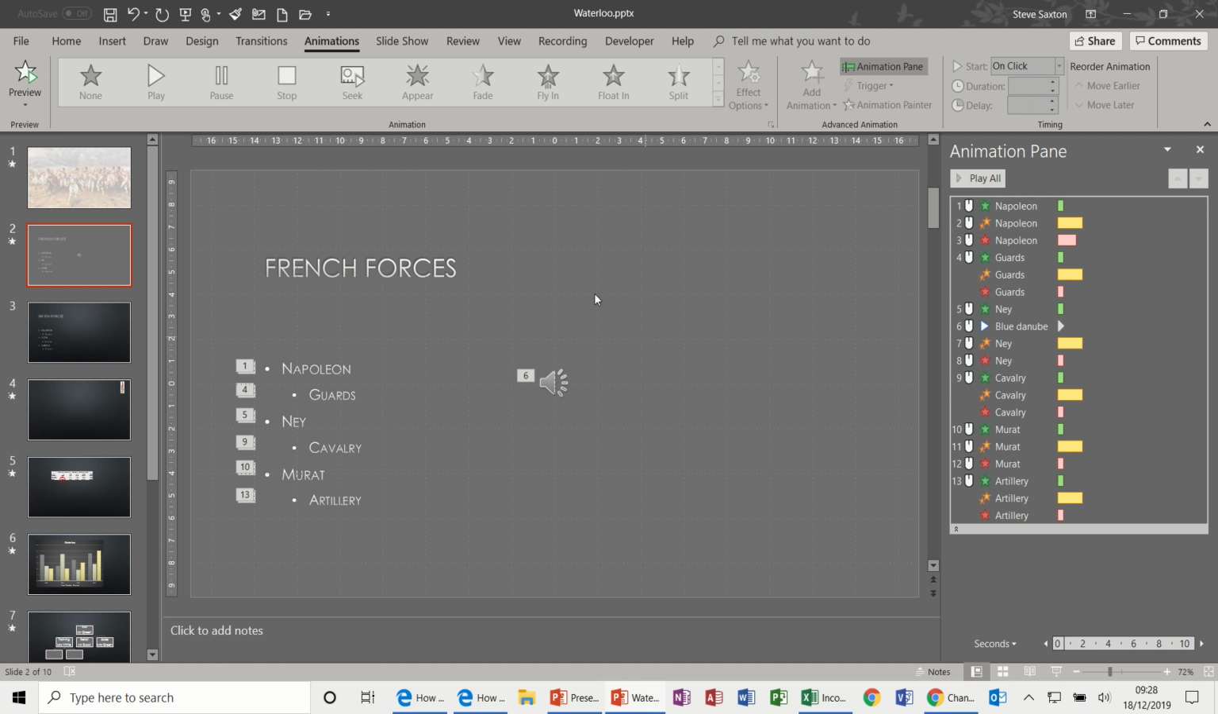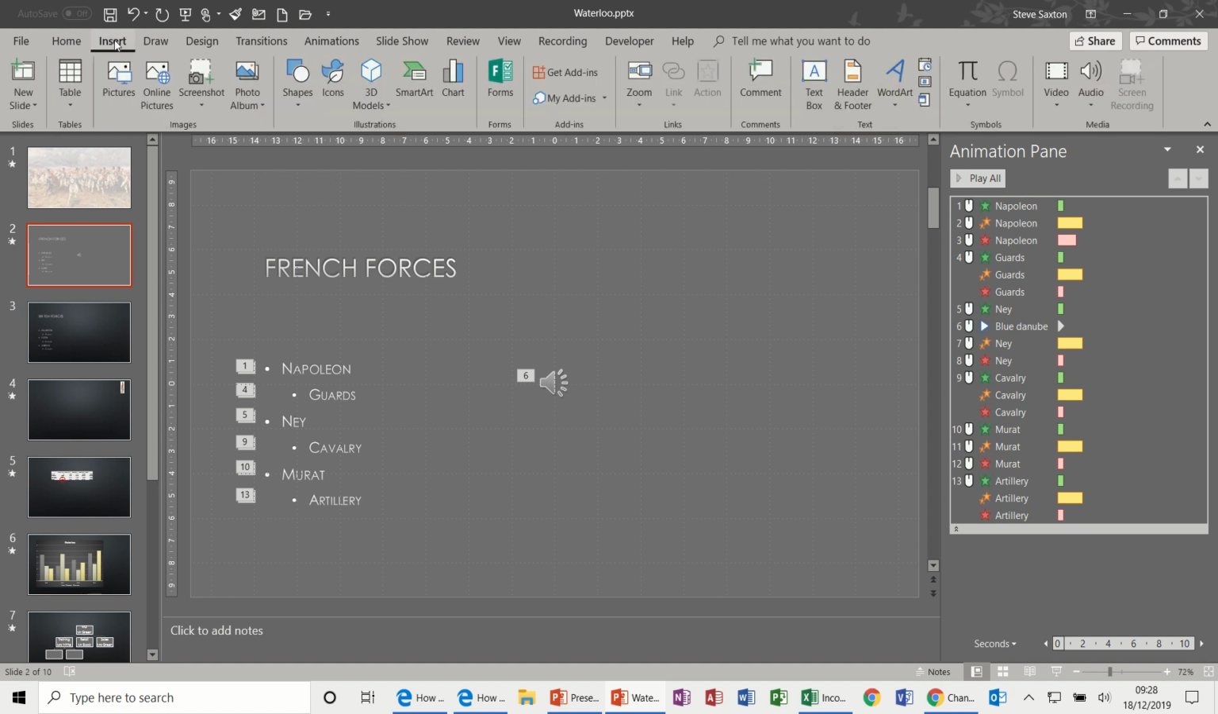And the good news is it doesn't click off, because quite often, many times before, I've clicked past a sound file and not realized it was due to play and then missed it altogether. So that's how you can add a sound file to make your presentation a bit better.